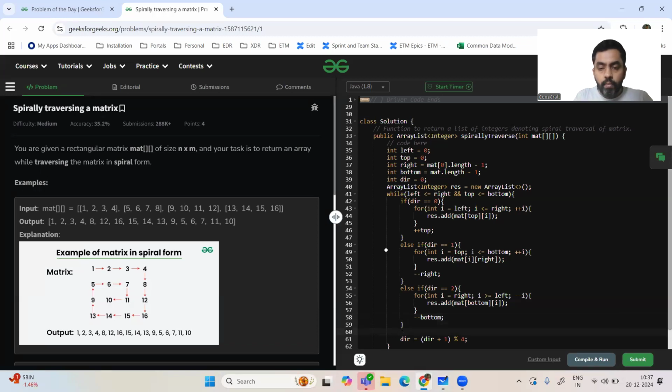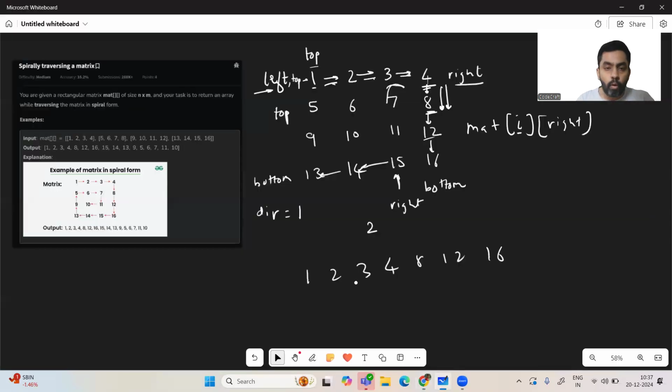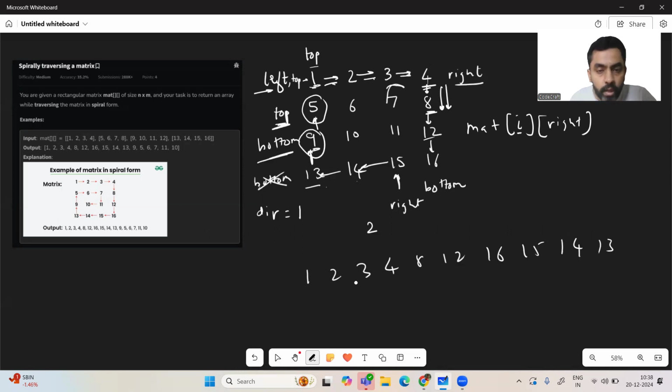Then else, if direction is 3, then we want to go from bottom to top. So now what is bottom? Now we have decremented bottom. So bottom is pointing here, top is pointing here. So we have printed till now 15, 14 and 13. Now we want to go in this fashion: 13 we have already added, so we want to add 9 and 5. 1 also we have iterated. So top is pointing here anyways and bottom is pointing here, right?